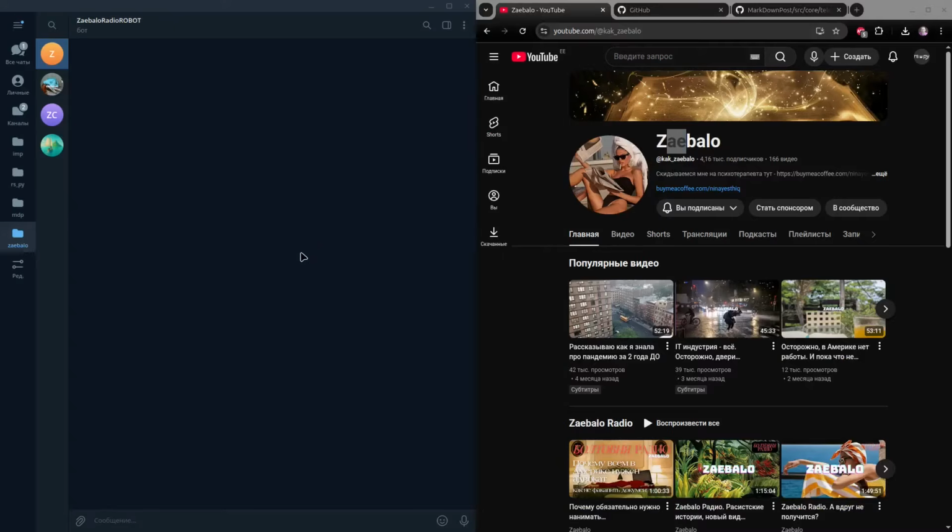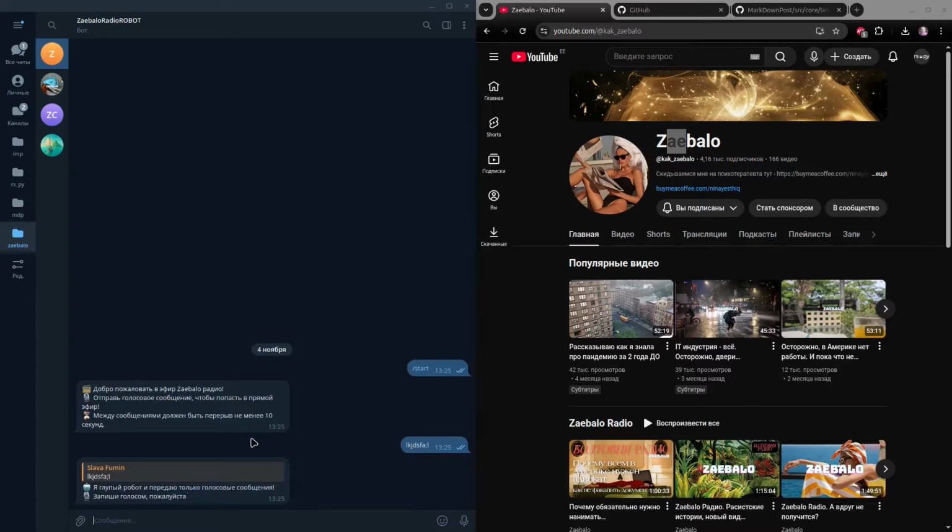Its logic is very simple. Users can only send voice messages. When you start the bot, you see a short welcome message, keeping the radio spirit. If you try to send text, the bot politely replies, "Only voice messages are supported." You record your message, it gets processed, and then sent straight to the private group. Everything works smoothly. The logic couldn't be simpler. So now, let's look at the code.